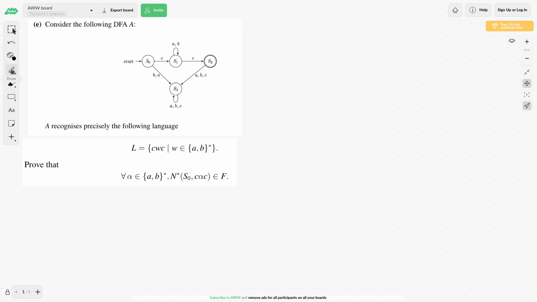Okay, so now we're going to be doing some DFA proofs. We've got a DFA here. We're given that this DFA recognizes the following language over the alphabet {A, B, C}. We need to prove for all strings alpha of only A's and B's, from the starting state, if I read a C and then alpha and then another C, I'll end up in a final state. I can rewrite this as δ*(S0, CαC) is equal to S2, because S2 is the only such final state.